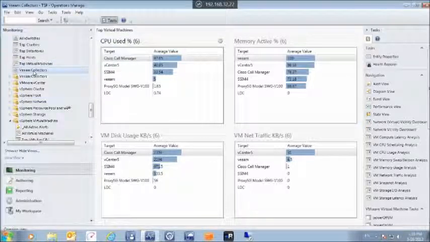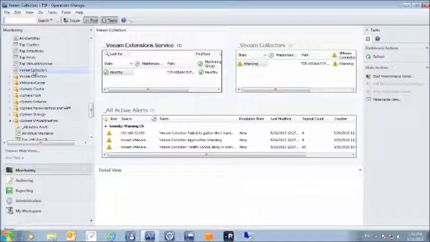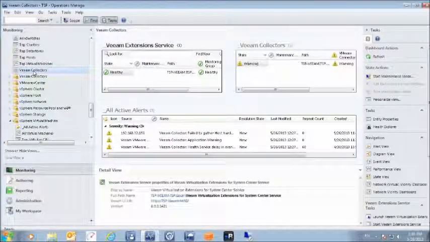Now, as we said in the presentation, Veeam Management Pack collects its data from the VMware host using a Veeam collector. So we have here a Veeam collector that we can manage through System Center Operations Manager as well. And you can view the status and the health status of this collector.